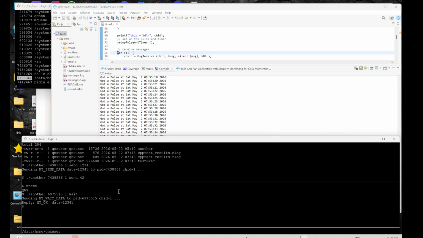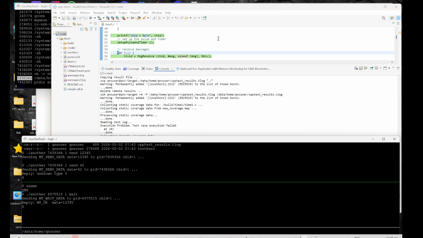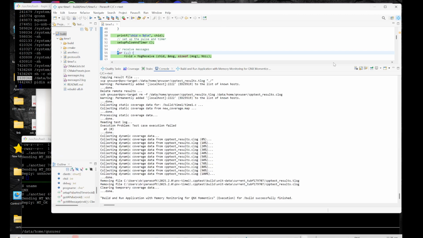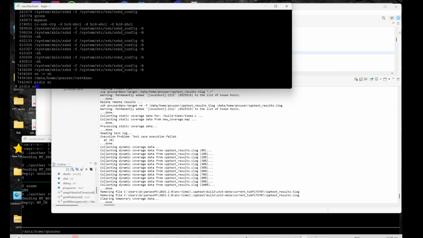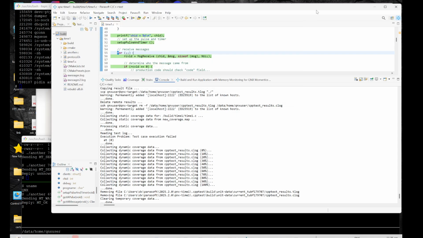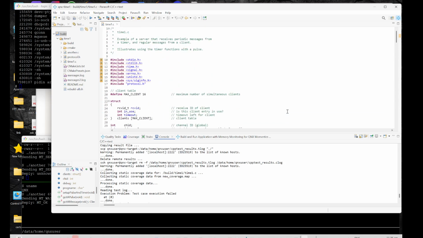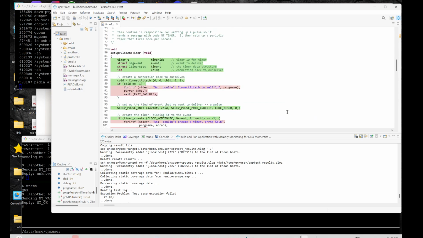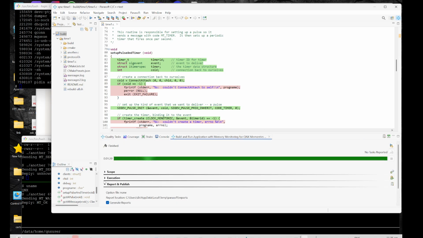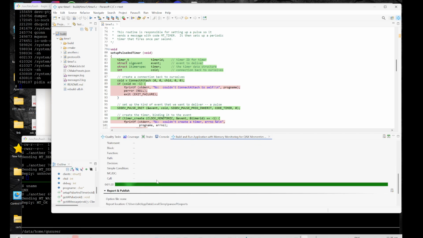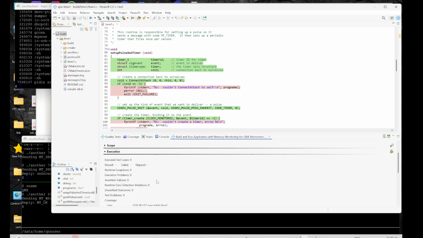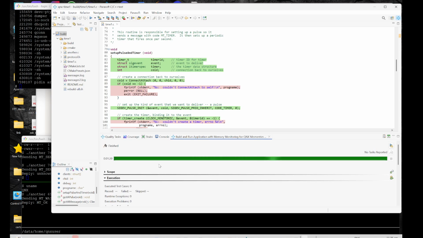Then as you can see, code coverage has been generated, and in fact here it's no longer running, and we have code coverage here. So we can go here and go to the execution. Okay, let's generate a report.